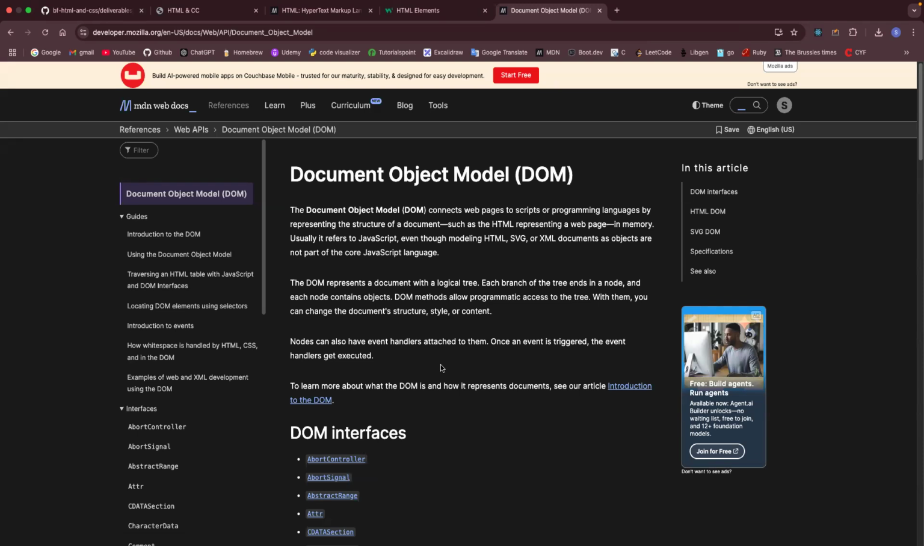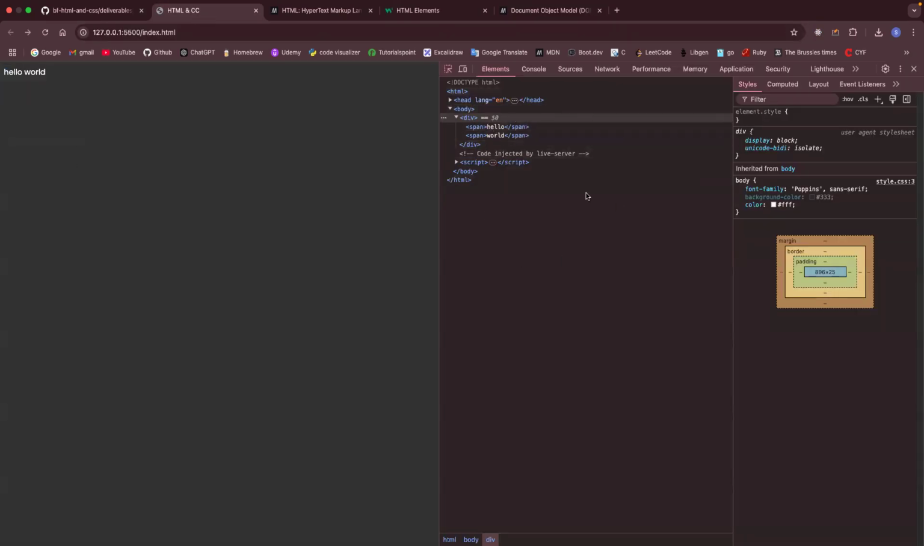Parsed just means analyzed. So whenever I write any element tags, the browser tries to interpret and understand what this element is, so it parses this element and shows it in the Elements tab. Everything here we call DOM. DOM stands for Document Object Model. Okay, the DOM is a tree of elements.